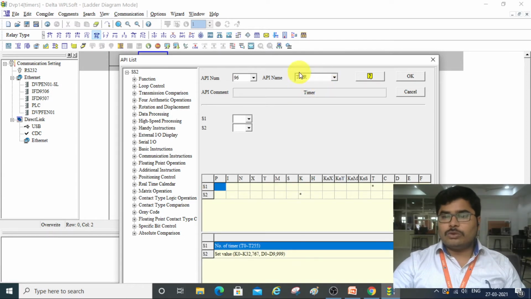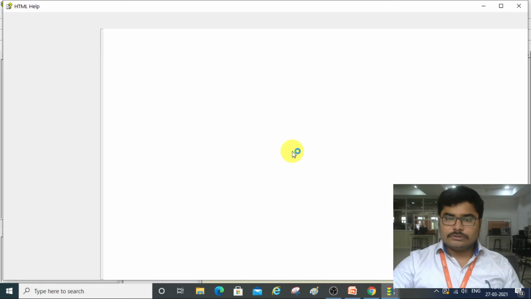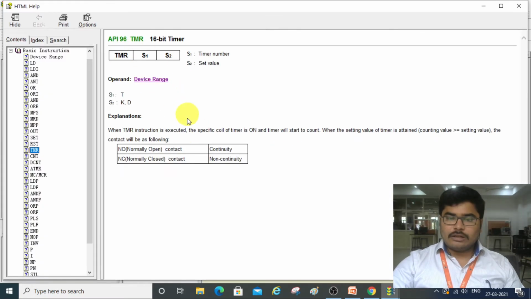If you want to know about the timer in detail, you go to the help, which is this icon. You click on this. Now these are the instructions about the timer. This timer is a 16-bit timer. It has two variables, S1 and S2. S1 is the timer number and S2 is the set value. The timer number will be from T0 to T255, so a total of 256 timers are there for the SS2 model. You can use any timer number.